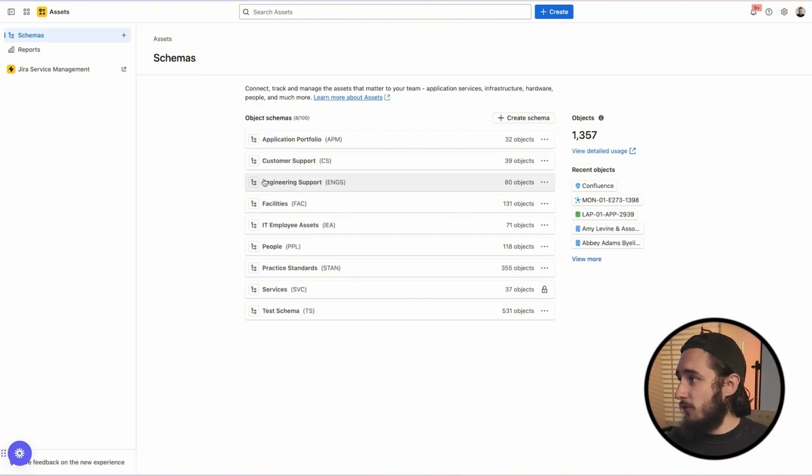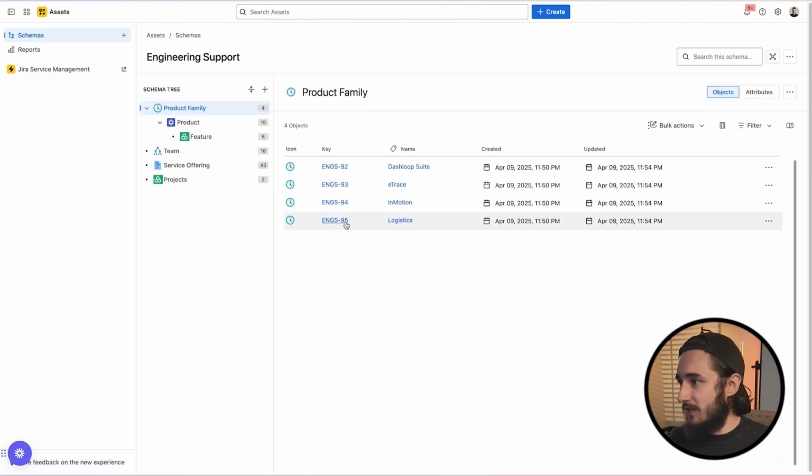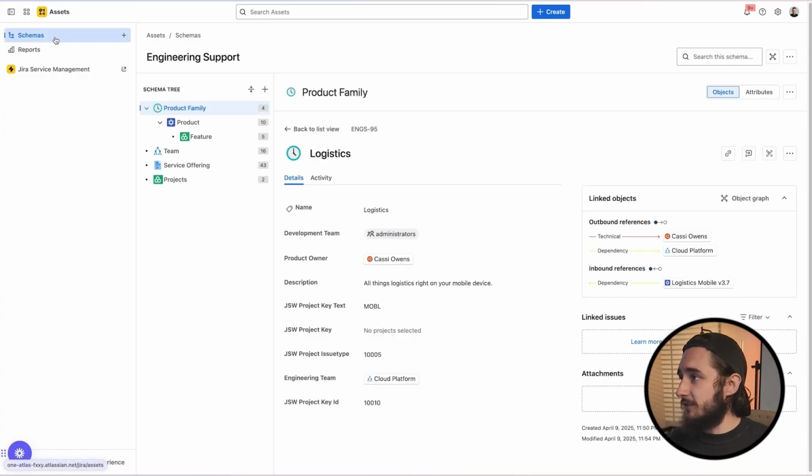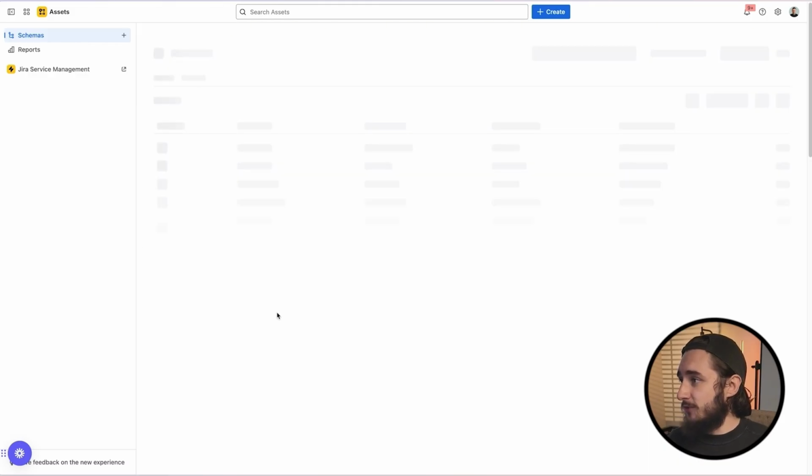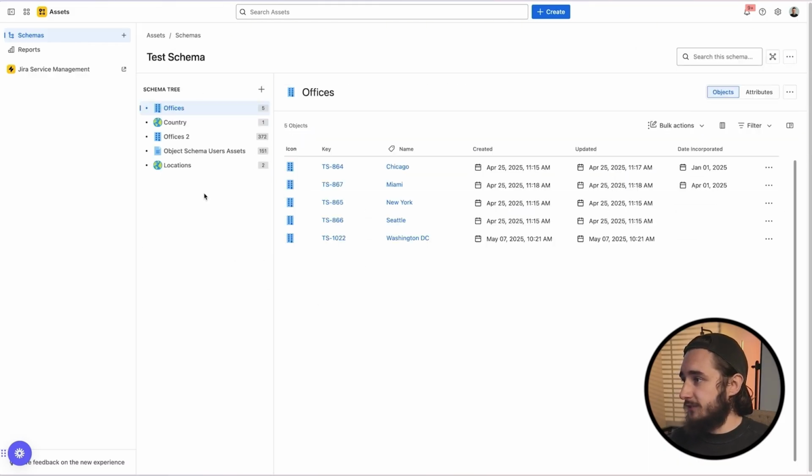So if I ever wanna go home, or if I'm lost in some kind of an object or object schema, all I have to do is click this button on the top right, and I'm brought to the very home page with all of my object schemas. So to create our first asset, I'll jump into a schema, and we have what are object types and objects.